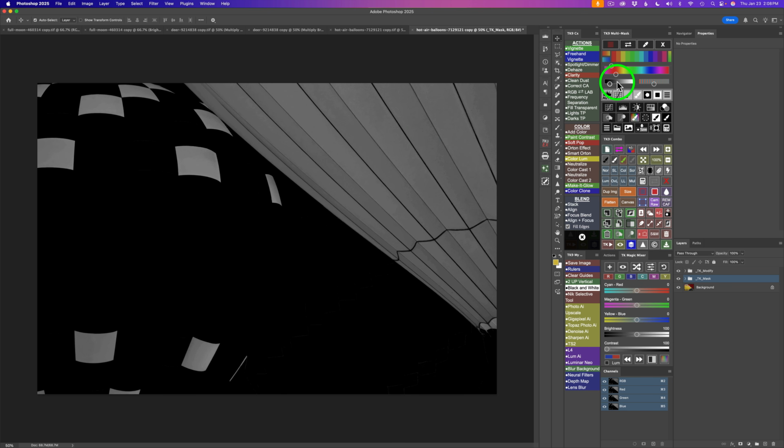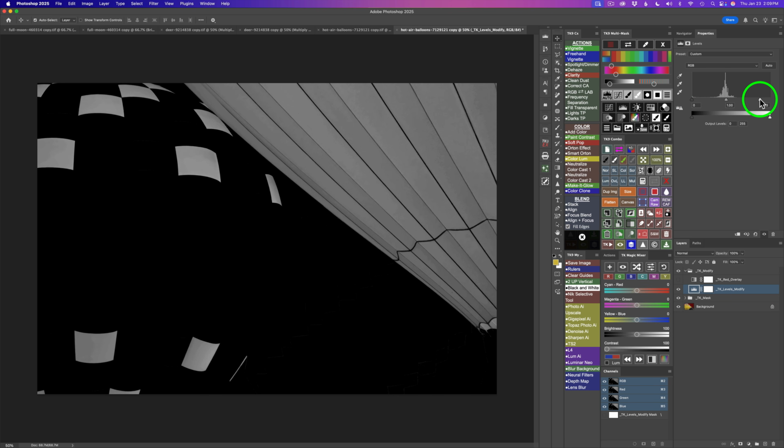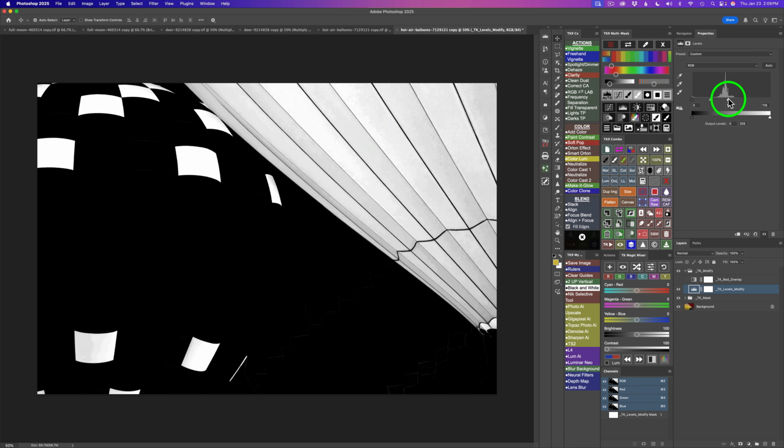I won't even adjust this brightness slider. I'm going to go right to the levels adjustment and click this button. And what I want to do is drag this highlight slider over to the left to lighten everything up right around here. You see how I'm targeting all that red? But I don't want these other colors in here that have some red in them.